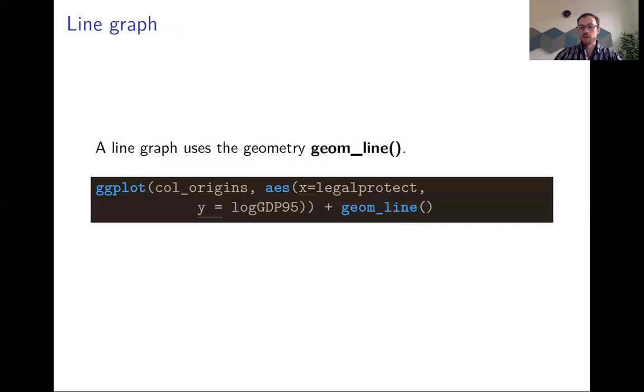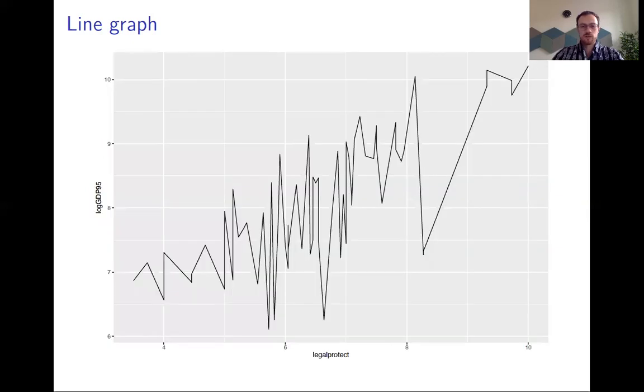If you'd like to have a line plot instead of dots, you would just add a geom line layer. And this could be useful, for example, if you're thinking about a time series plot. So it will now look like this.